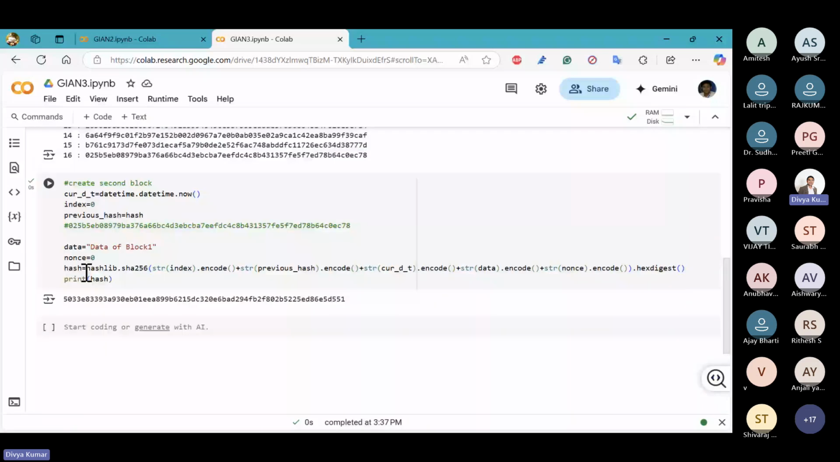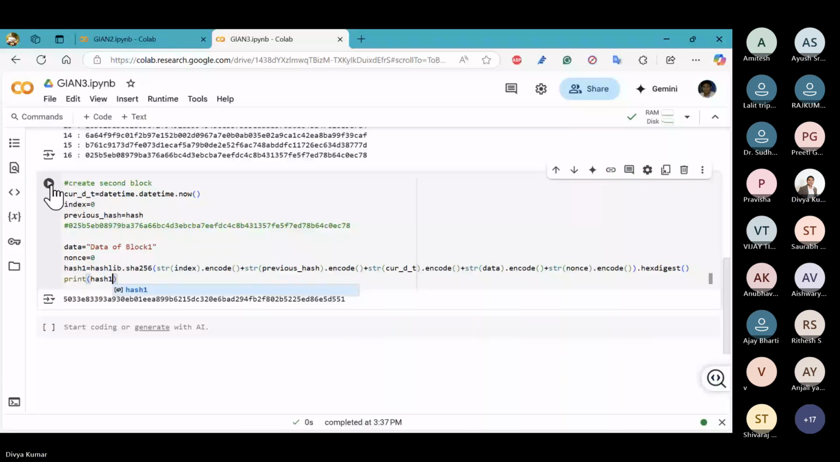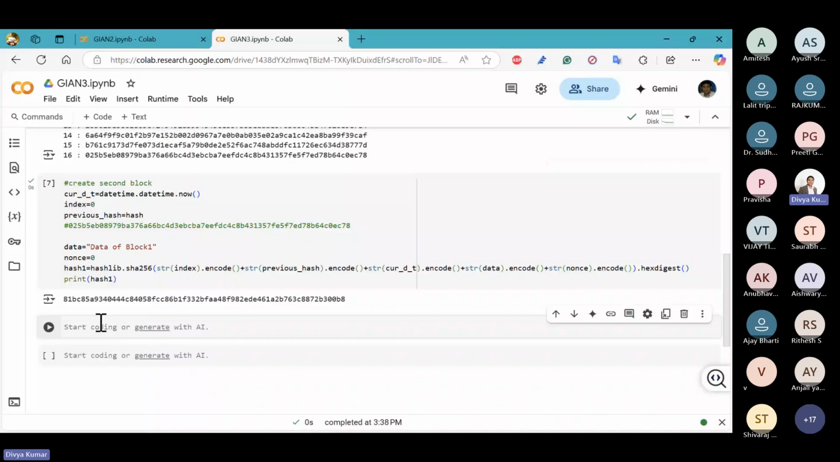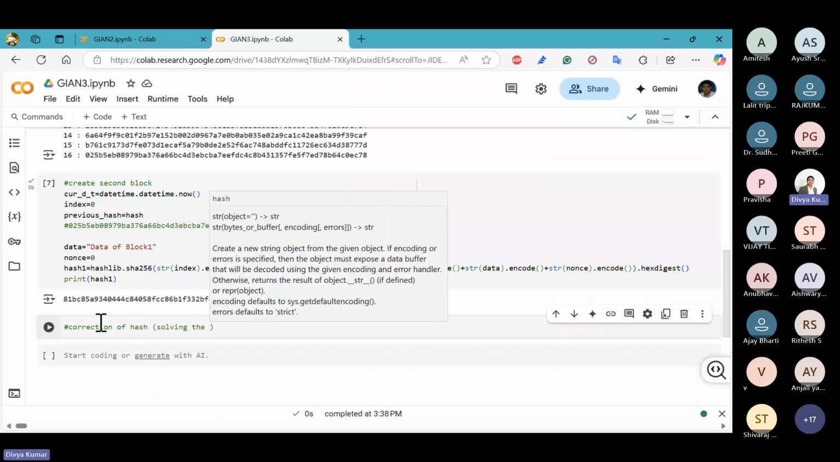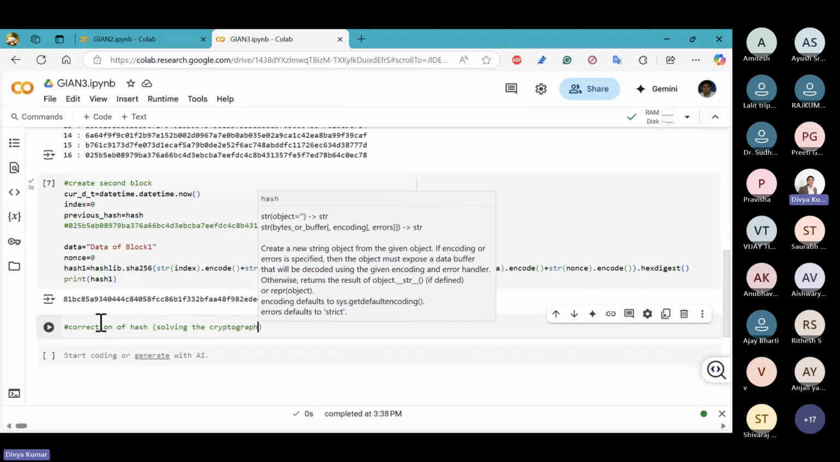Let us say this is hash 1. This is the hash of block 1. Now we have to correct this hash. So we have to write the code for correction of hash. Correction of hash, that is solving the cryptographic puzzle.